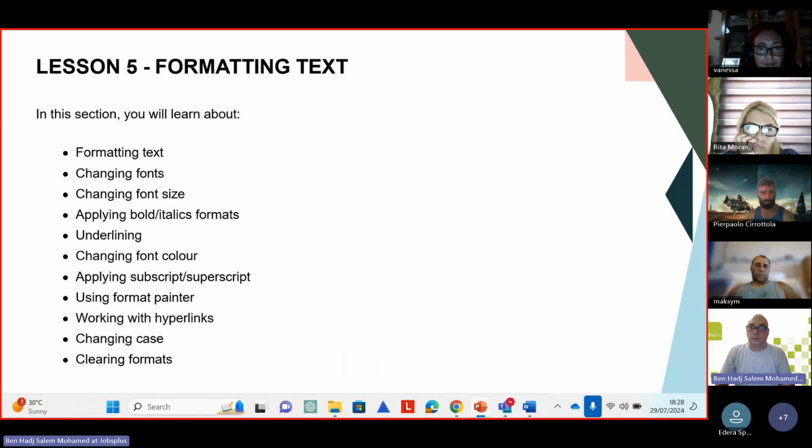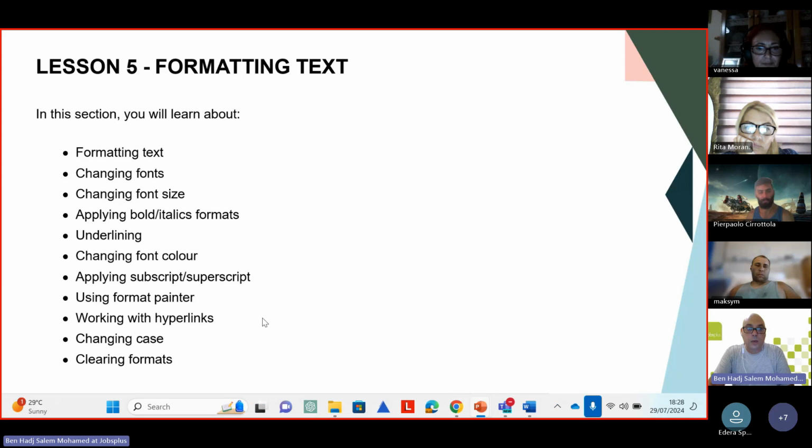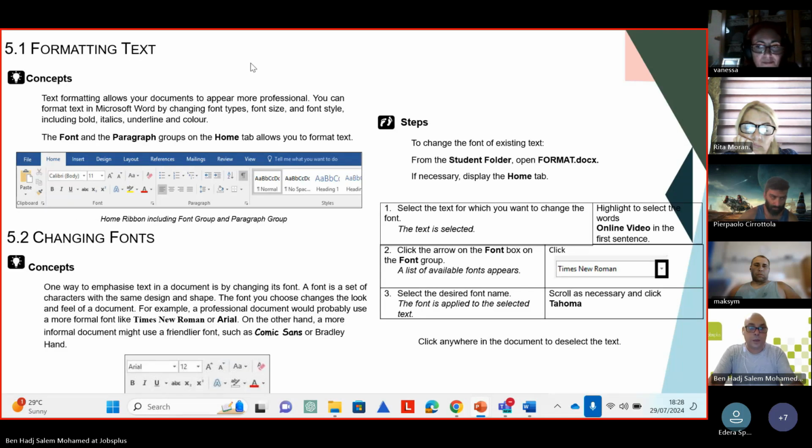Formatting a text. So how will we change fonts, font size, applying bold, italics formats, underlining, changing font color, applying subscripts and superscripts, using format painter, working with hyperlinks, changing case, clearing formats. Okay, I will start by formatting a text.